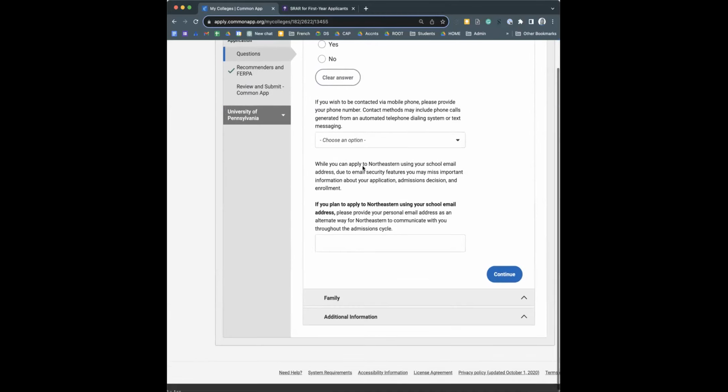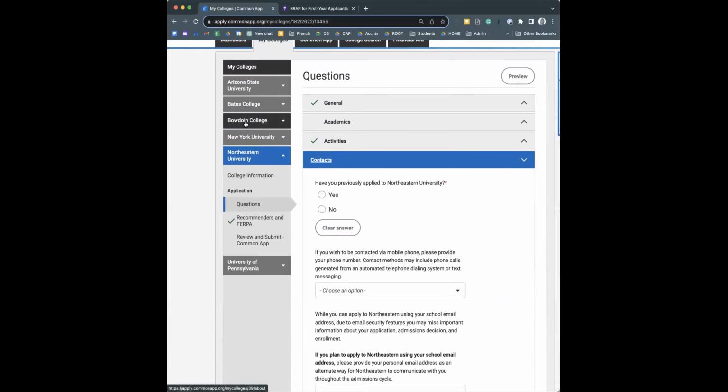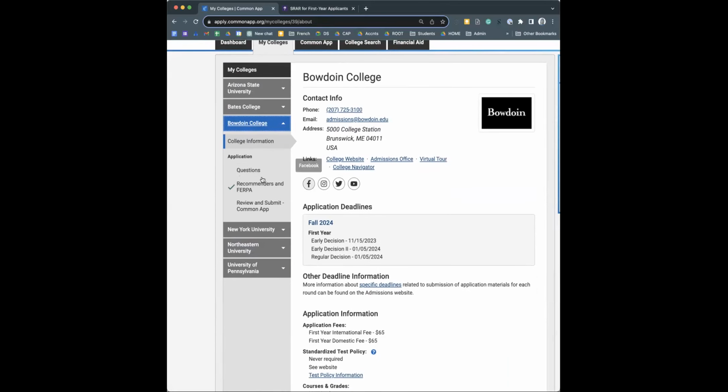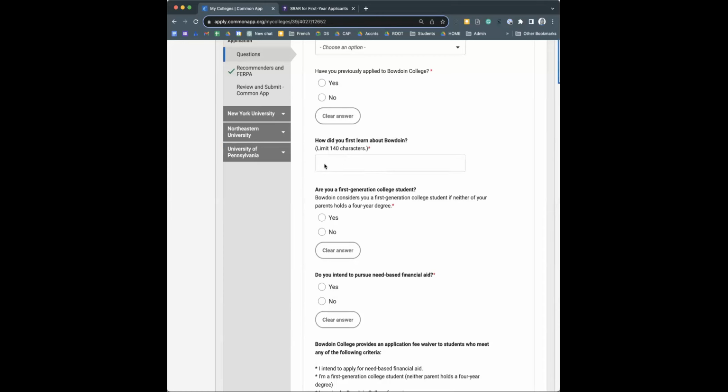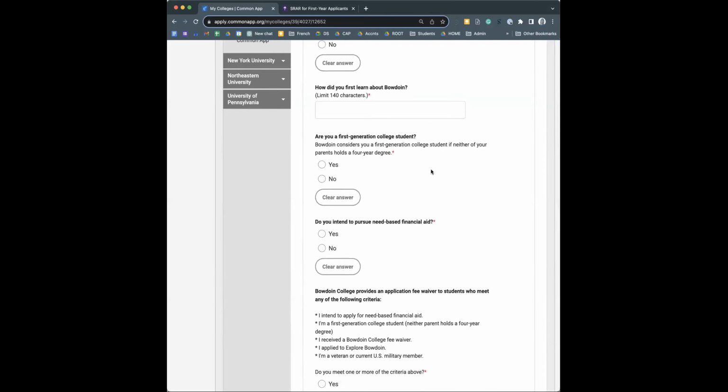And then contacts is kind of the same. There's nothing here. I want to see Bowdoin, their questions they're going to ask. So how did you learn about Bowdoin? A little different. Are you a first generation student?